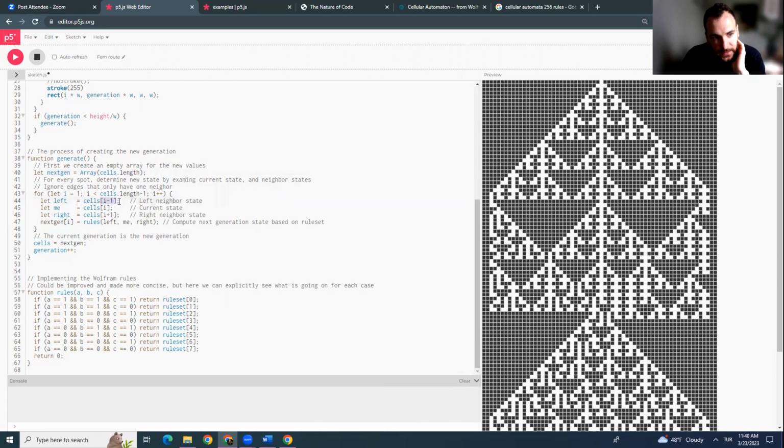So cells i-1 means, if I have a list like this, all divided, right? Let's say I'm looking at the index 10th cell. Cells i-1 means I'm looking at the 9th cell. Cells i means the 10th cell, and then the 11th cell. So this becomes my triplet. So left, me, and right.